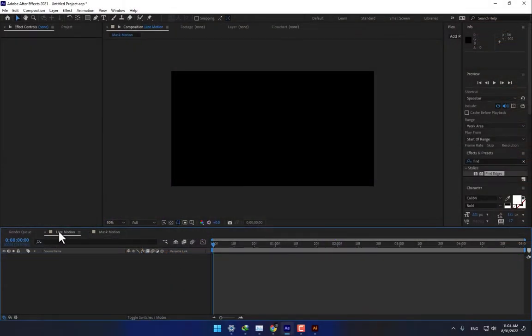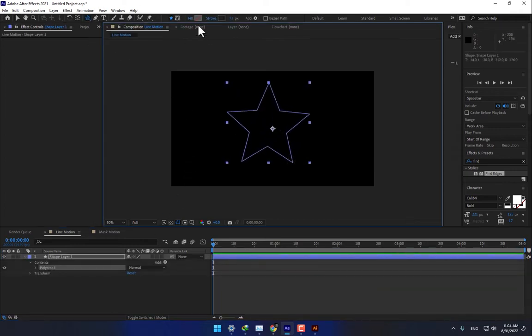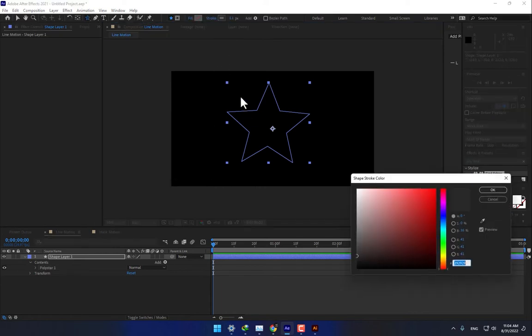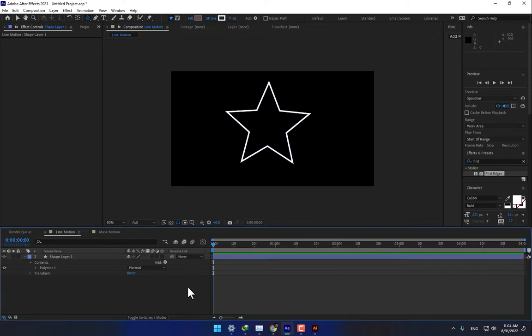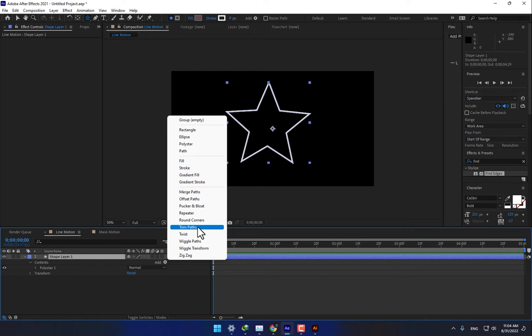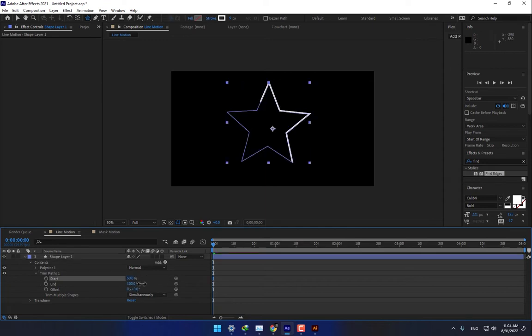Here is After Effects. The first sample I want to show you is how to make a motion by trim paths, with any different shapes of line. Look, create a star, just select the color for your stroke, press OK, adjust the size for the stroke, and open the layer and go to add, select trim paths. So after this, go to the trim paths option. There is the start motion.